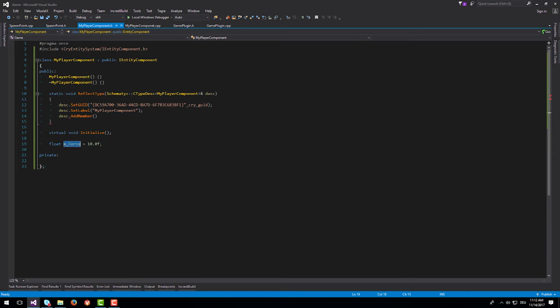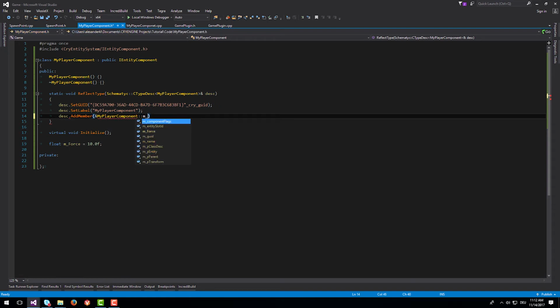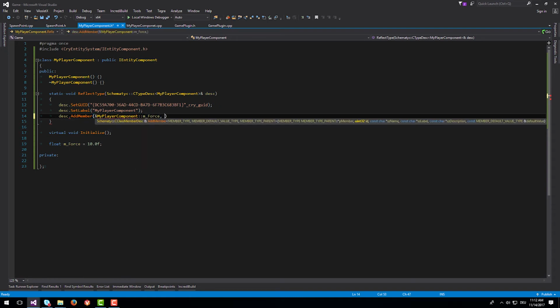But now we can get that member into our add member function. So we just want to add the myPlayer component, the mForce attribute, and as you can see, the function takes all sorts of different things from you. Like it wants an ID, it wants a name, it wants a label, and we go through every single one of those and explain what they mean and how you can use them.